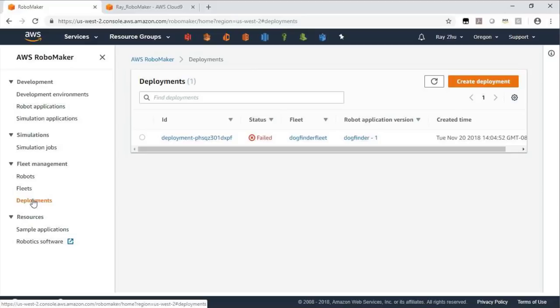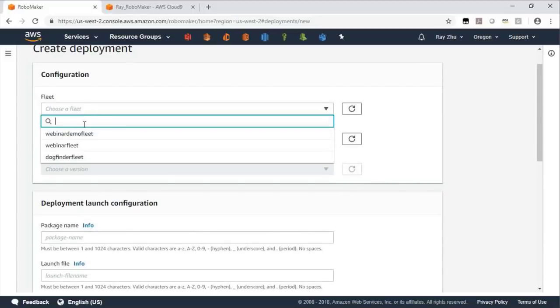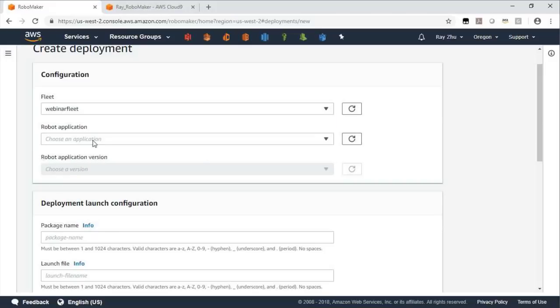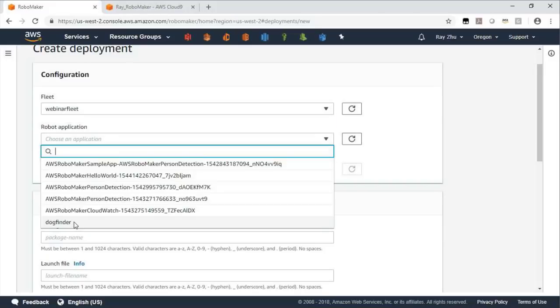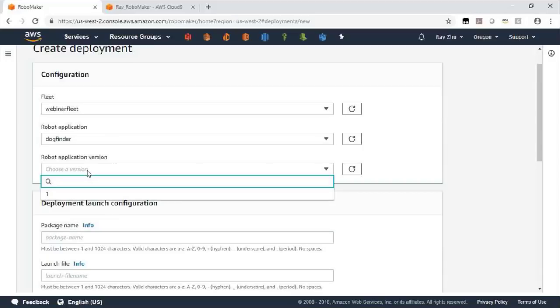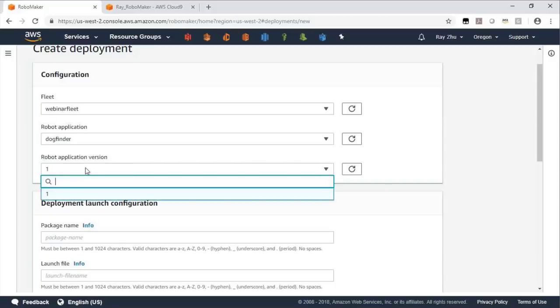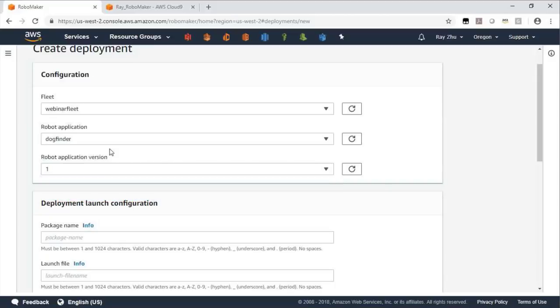Again, I do not have a physical robot here, but I would like to show you how it'll work. You will first pick the fleet you would like to deploy your application into, and you will pick a particular application. For each robot application or simulation application you create with RoboMaker, we support different versions. So as you iterate through your code, you can save multiple application versions. And here I'm just picking one version for this demonstration purpose.